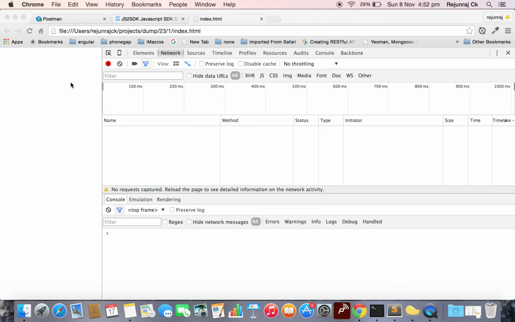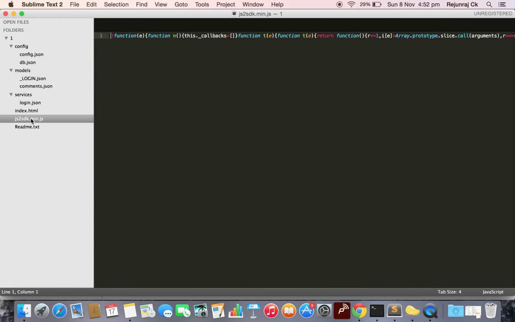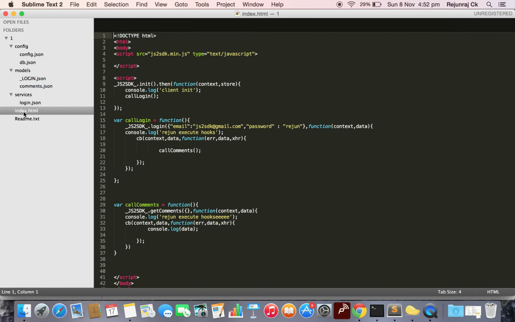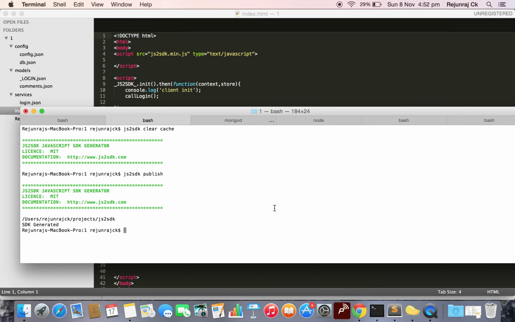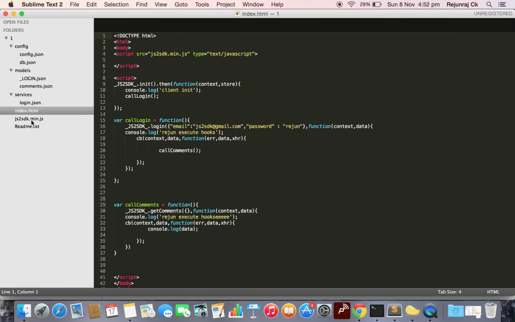Okay, so what I have done is I have created one HTML file. I just added one minified file because it was not there actually. If I delete this one also, I'll show you how it is. Okay, I have deleted this one. This is created, published. Okay, so this has been created, right?